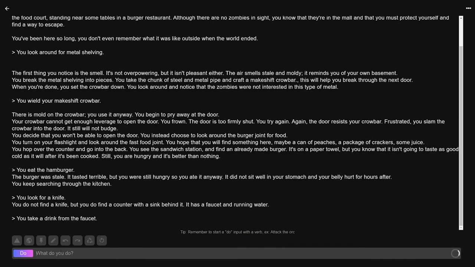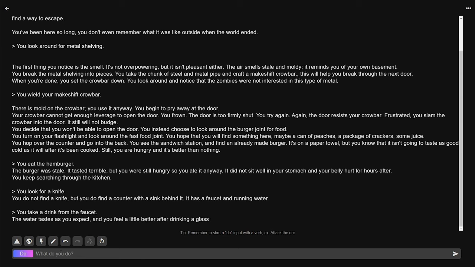I love the mall start in Cataclysm. It's one of my favorite scenarios. The water tastes as you expect, and you feel a little better after drinking a glass of water, but the water is freezing cold. You finish the glass and put it in the sink. Okay, so we don't have a knife. It's the zombie apocalypse. What would a human being do if they were in a mall during the zombie apocalypse?